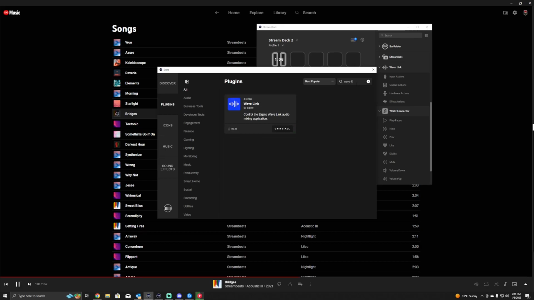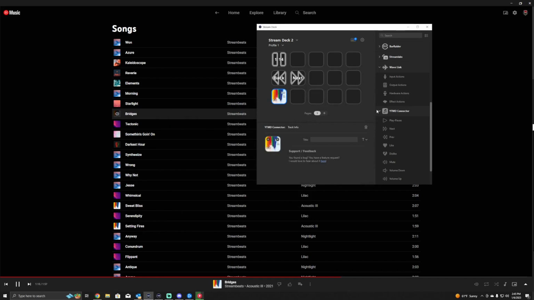We're going to type in Wavelink. We're going to see the Wavelink by Elgato plugin. Go ahead and install that. Once that's installed, go ahead and close. Then on the right-hand side, you're going to see Wavelink.